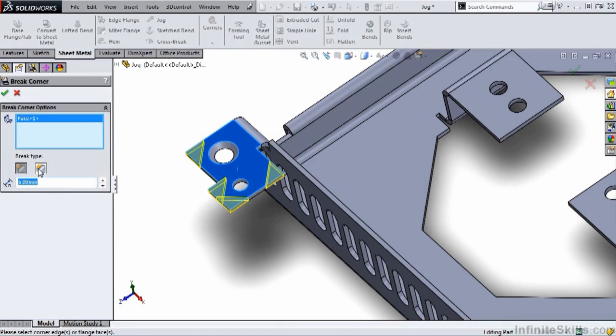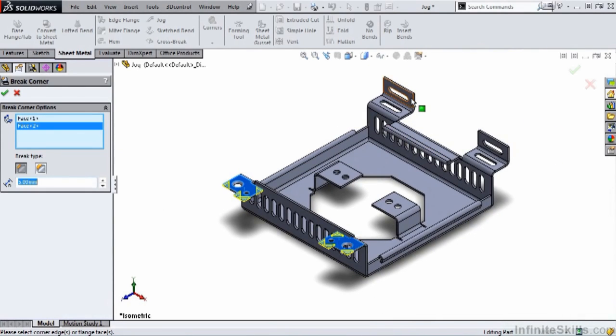Now you may be wondering, what is the difference between this command and the chamfer fillet command found on the features ribbon? There is really no difference other than this is placed on the sheet metal ribbon for convenience purposes. So I am going to zoom out. I'm going to select a few more faces.